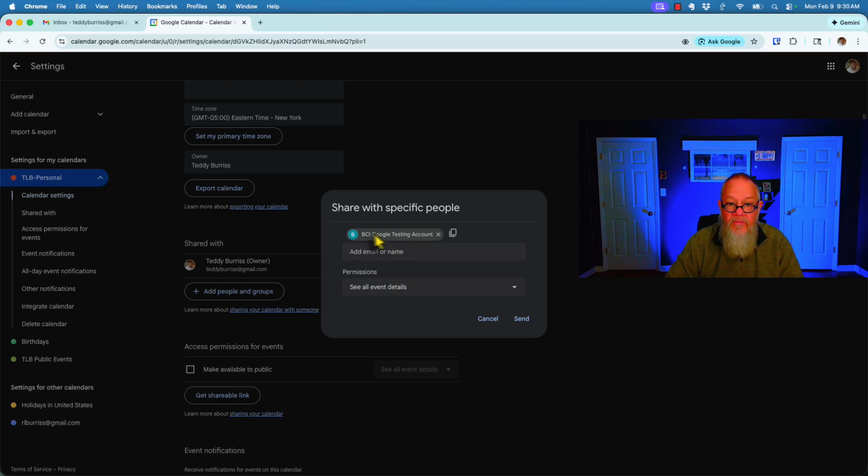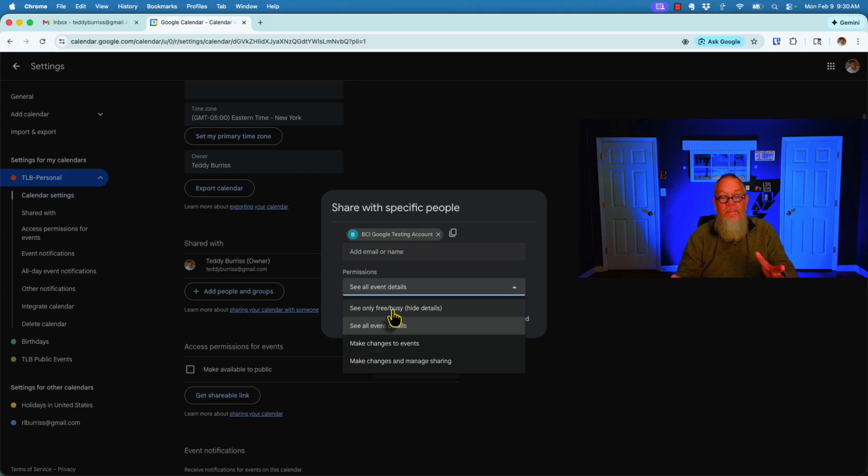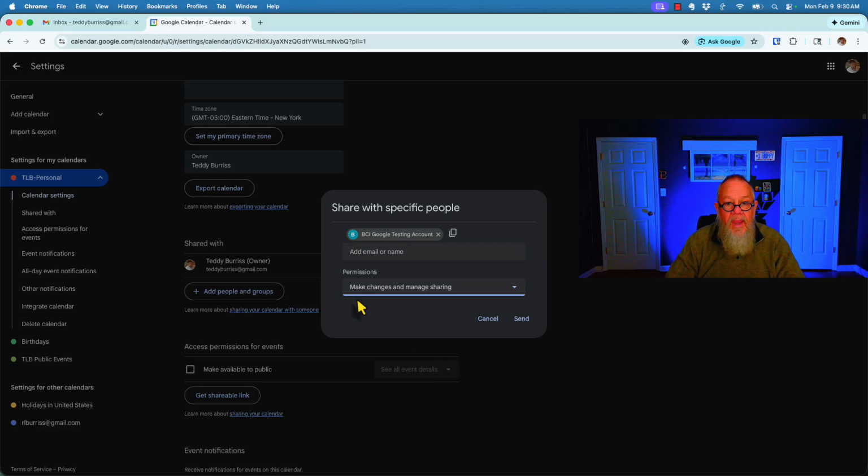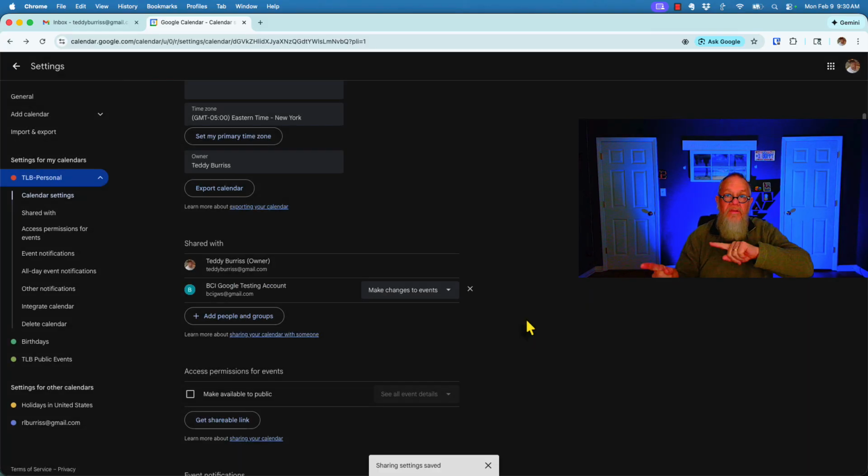Now, when I share this with that email address, I can give them permissions to only see free busy, so they only see that I'm not available, or they can see all the event details. They can make changes to the events, or even more encompassing, allow them to make changes and manage sharing. Now, by the way, I'm sharing this with my business account, so it's only going to be seen by me. Actually, just make changes to events and hit send. So I just sent an invitation to my business account to see my personal calendar.